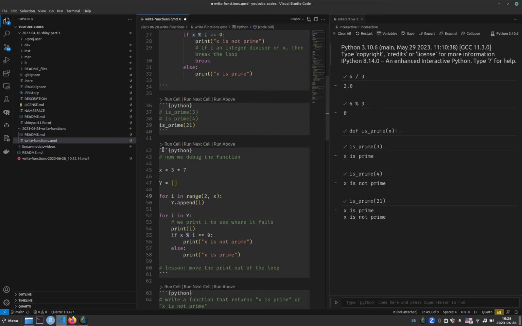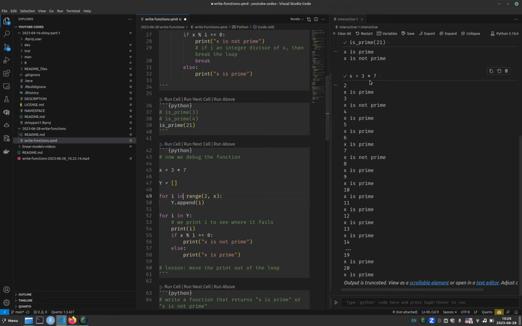So if we conduct this, we will see what happens for I equals 2, 3, 4, 5, etc. And here we have different statements. So these statements are mutually incompatible because we are telling that x is prime and not prime, depending on the value that we test for the division. So then we need to move the print outside the loop. That's the lesson from this.